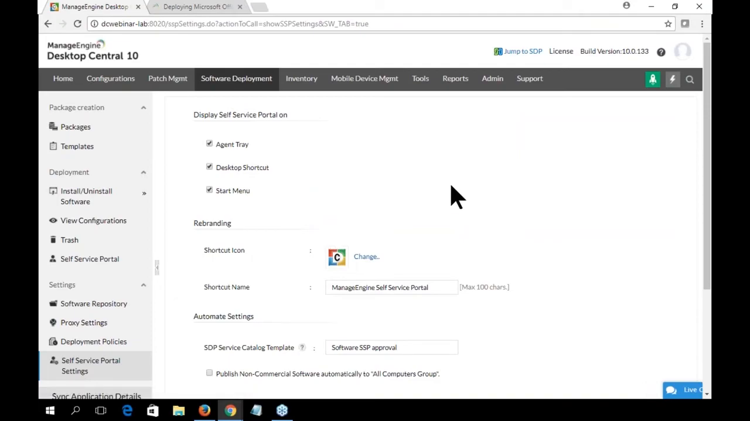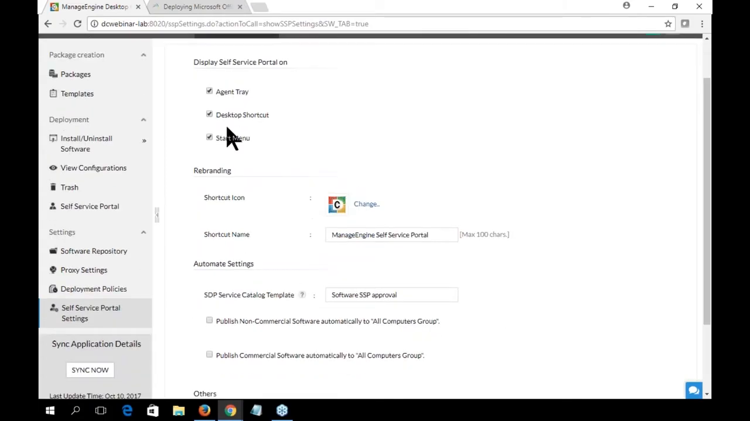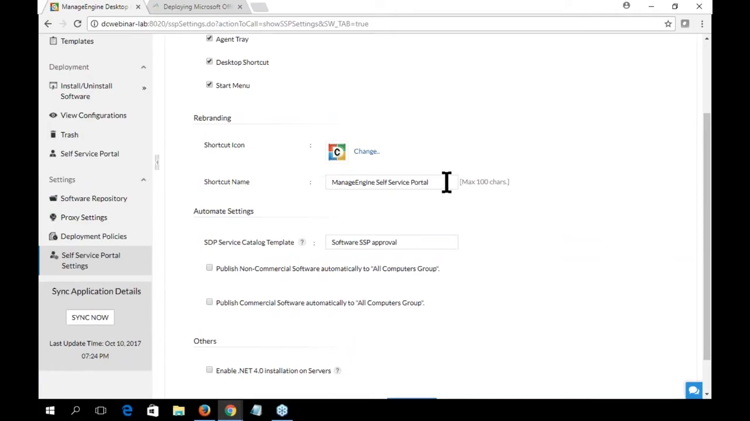We can provide an option for the users to access the self-service portal applications from any of these choices, whether they want to use it from the agent tray, a desktop shortcut, or a start menu, whichever they want. If you choose the shortcut, by default it's going to have the Desktop Central icon. If it looks like an alien icon for the users, you can change it to your local icon, such as your company logo or anything as you wish. And you can specify all these other details, such as the shortcut name of ManageEngine SelfService Portal, and you can publish it.